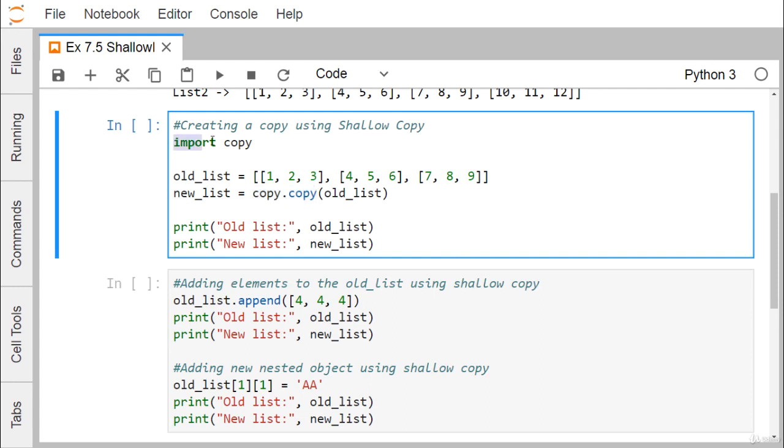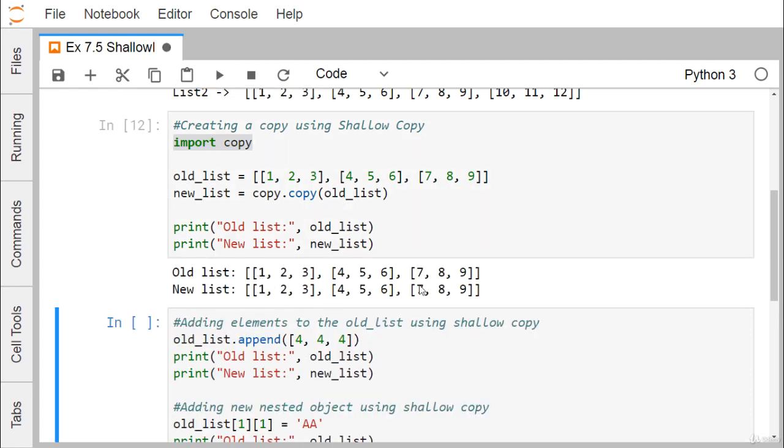So here we have imported the copy module, and old list is having the respective values. new_list is equal to copy.copy(old_list). So here we are creating the shallow copy. We are printing this old list and new list as well. So here is the respective output for us.